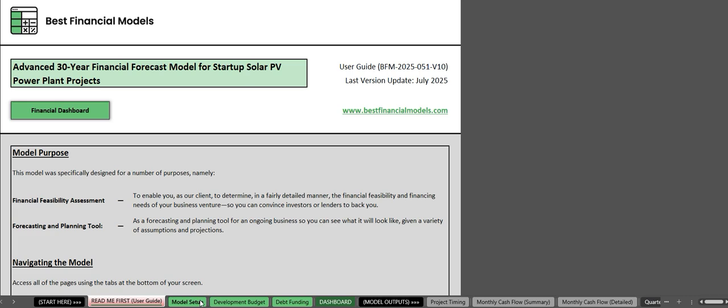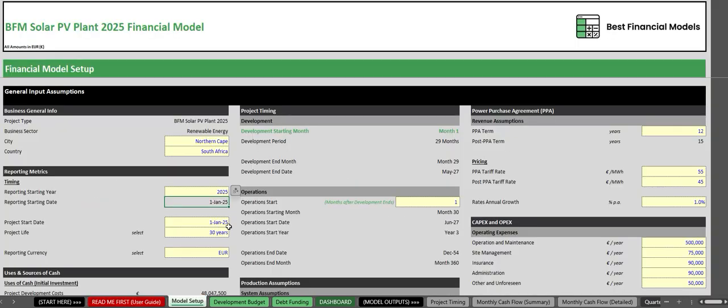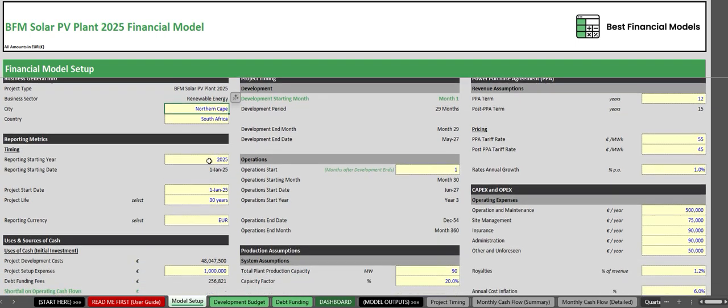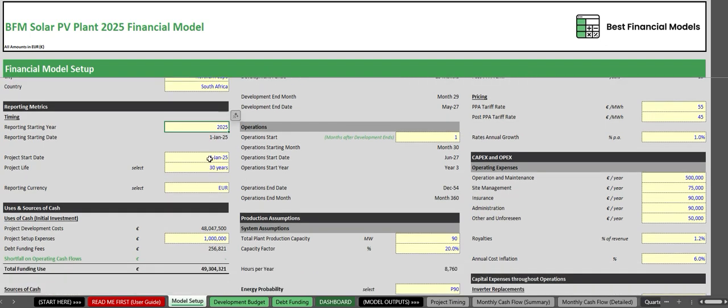So without further ado, let's delve into the first key component, and this is the actual model setup. So these are the high-level assumptions that will drive the bulk of this model. On the left-hand side, it starts with details of where the solar plant is set up, the country, the reporting year, when this project is expected to start, and what the lifespan is of the solar project.